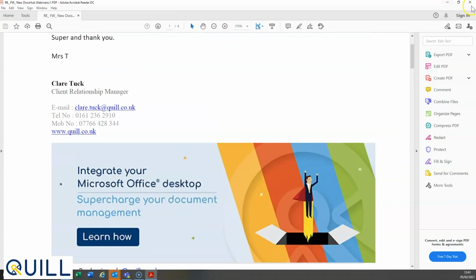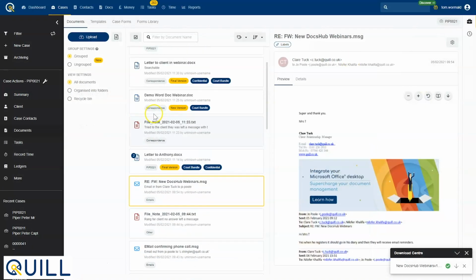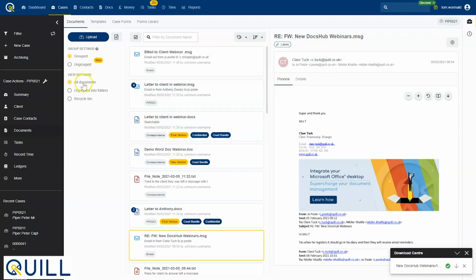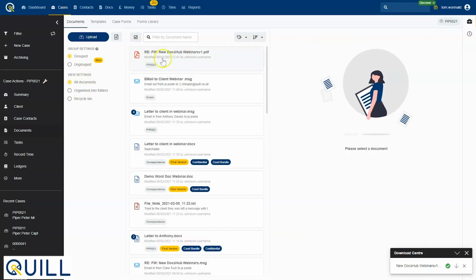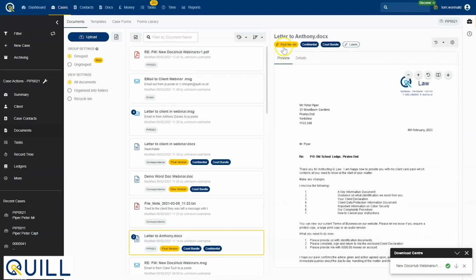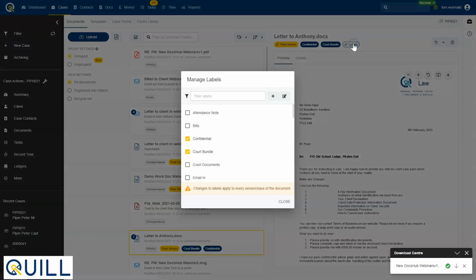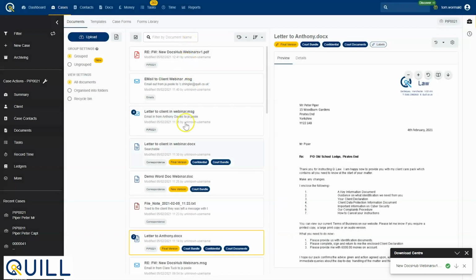You can see that if I now go back to all documents, because I selected the Save to Case option, the PDF is now available as a document here. For each document, you have the ability to give it a version name and a label. You can add a label by clicking here and selecting the relevant label. You can see here as I'm selecting the labels, they are showing here on the document, and that gives me greater functionality when I'm searching for this.